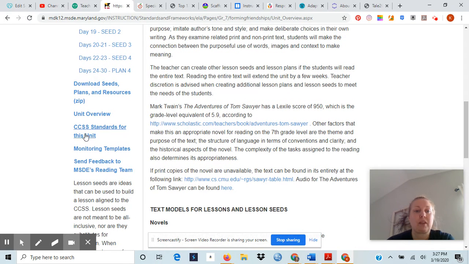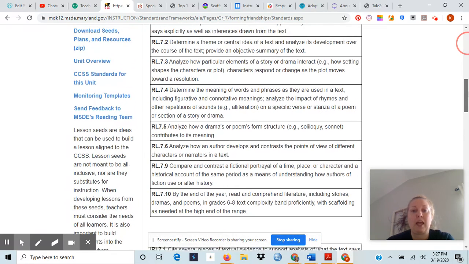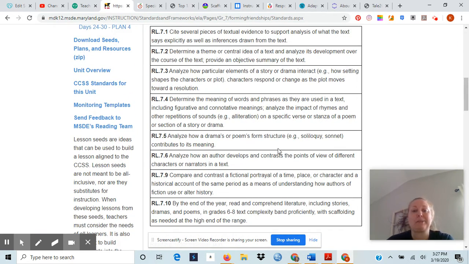You can then go over to the standards for this unit, right? And analyze how, I'm looking at this one right here, analyze how an author develops and contrasts the points of view of different characters or a narrator in a text. So maybe Tom Sawyer isn't going to work for you, but there's another book out there that still has the friendship theme, and you know that that's more on your child's reading level. And the main point, at the end of the day, is: is your child able to hit these curriculum standards using the reading and different materials that they can access?